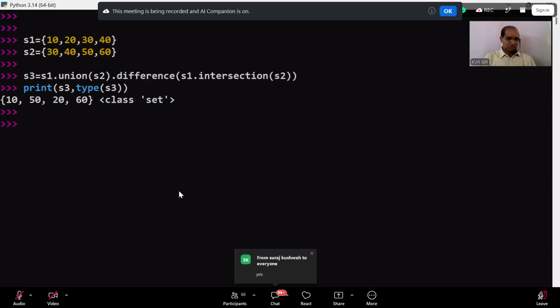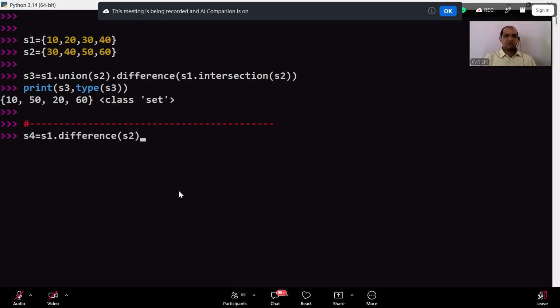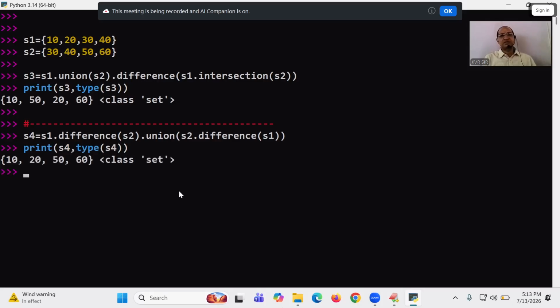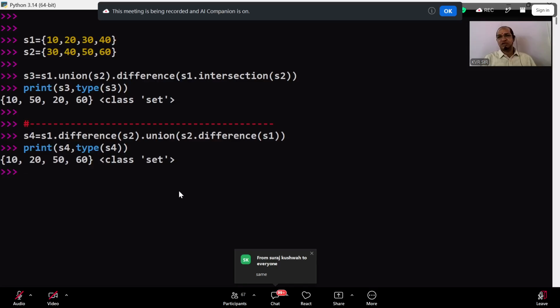Next, I will take one more way. S4 is equal to S1 dot difference of S2. With that, what elements will come? S1 elements. Dot what I will do? Union of S2 dot difference of S1. Which elements will come? S2 elements. That are there in S4. S4 elements are coming or not? Same output or different output? Same output. So, Saurabh, I think you got it.